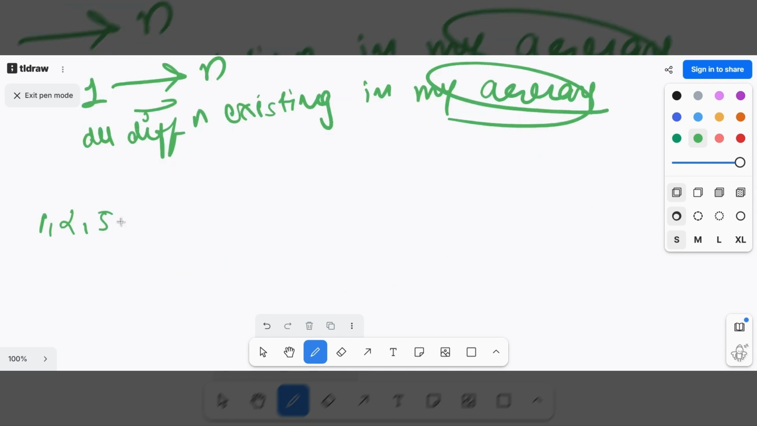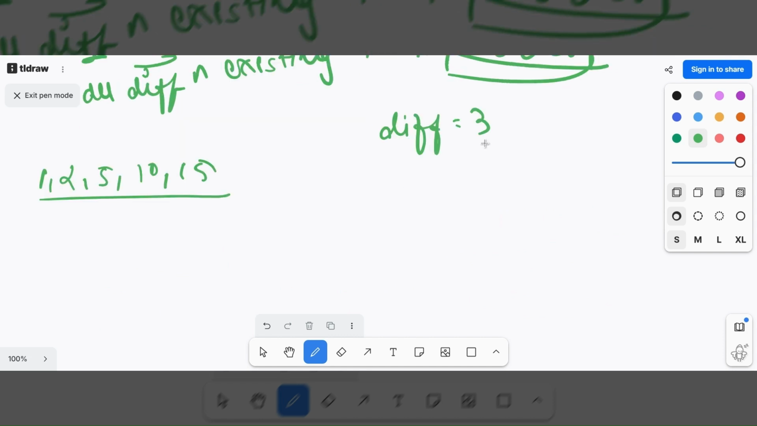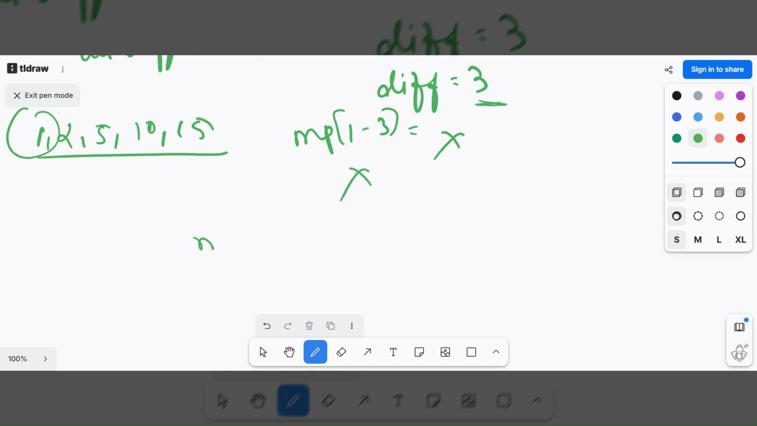So we have 1, 2, 5, 10 and 15. Now let's say I'm currently at difference equal to 3. Now with the 1, do I have map of 1 minus 3 present already? Map of minus 2? No, not present. Map of 2 minus 3, minus 1? No, not present. Map of 5? No, not present. Now when I'm at 10, I have stored my map of 5, if it's not present, I got this everything.